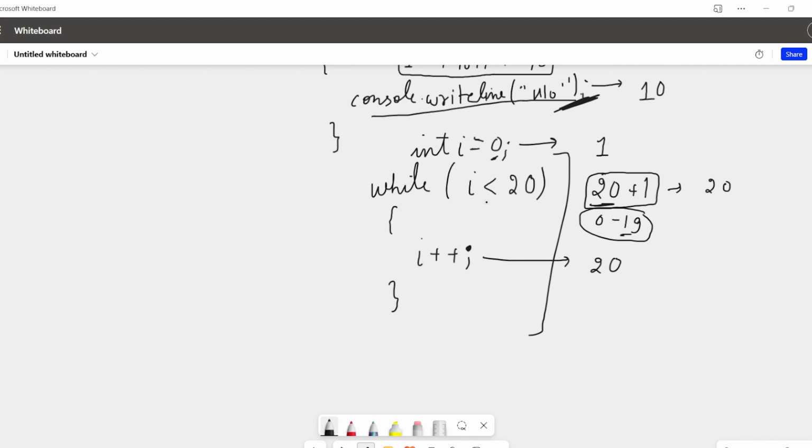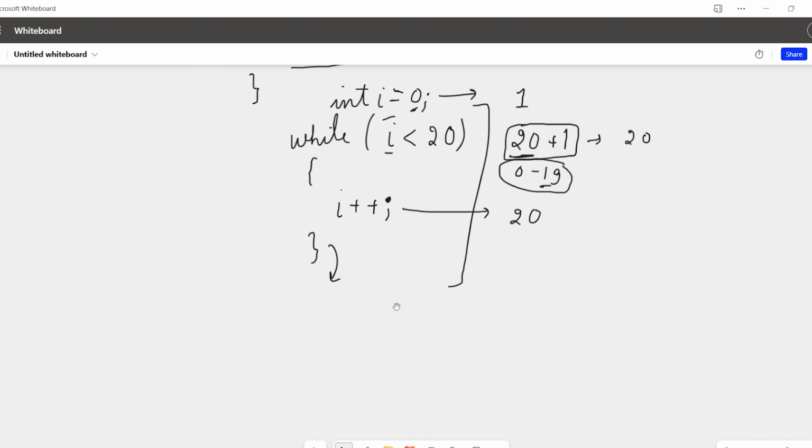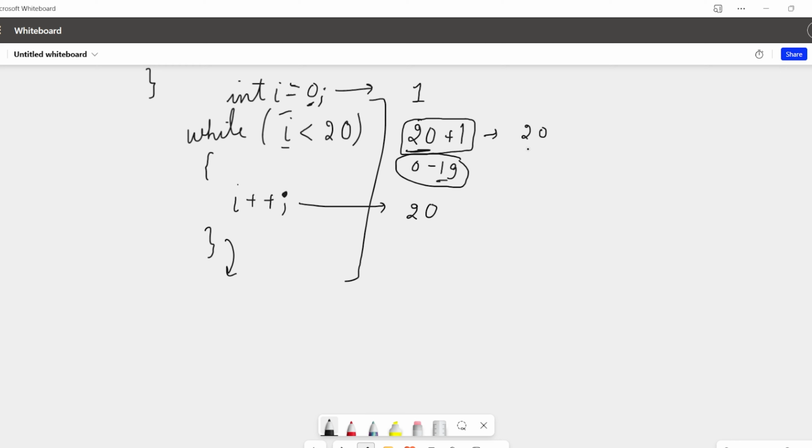After the value of i reaches 20, the condition will not be satisfied and it will move further. That means if we need to calculate the worst case of this particular set of code, it will be 1 plus 20 plus 1 plus 20, that means 20 plus 20, 40, and 42 for this particular line.